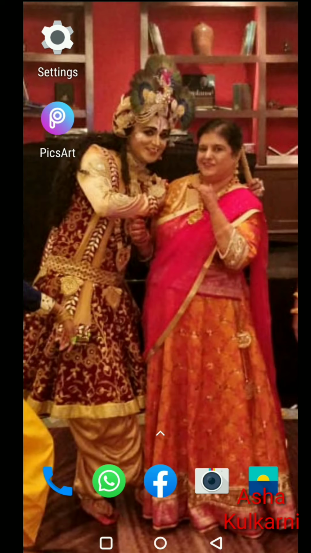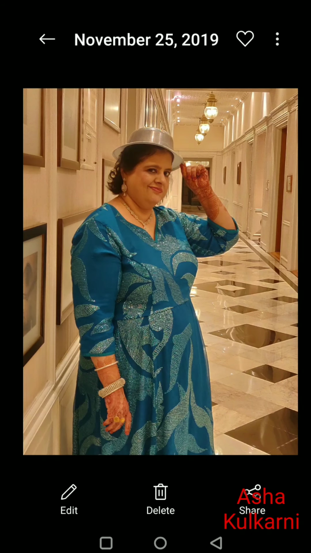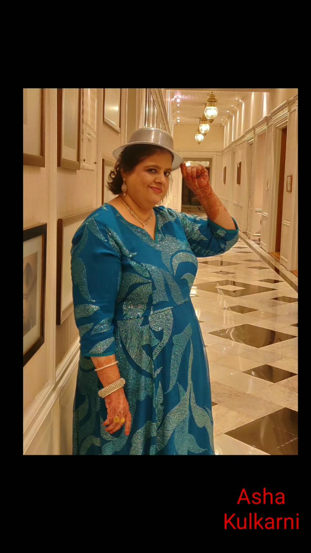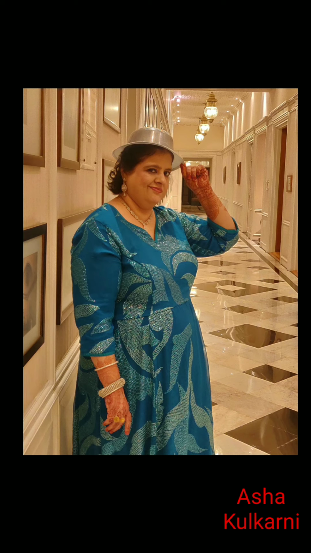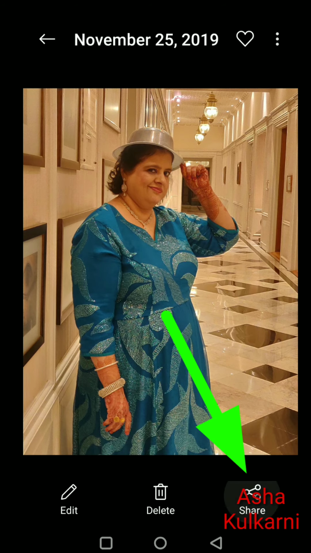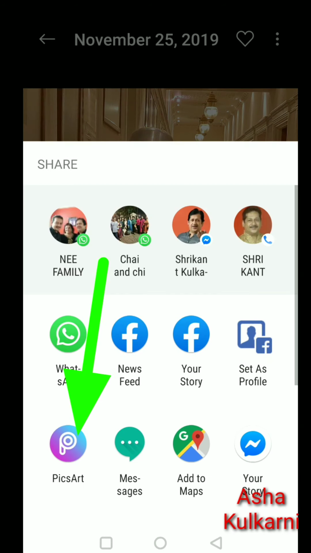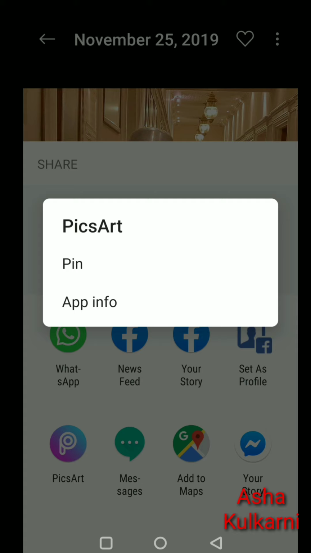I'm going to the gallery and selecting a picture. Okay, this is the pic I want to edit. I want to do some photo editing on this picture of mine. So this pic from the gallery, I am sharing it to the PicsArt app.